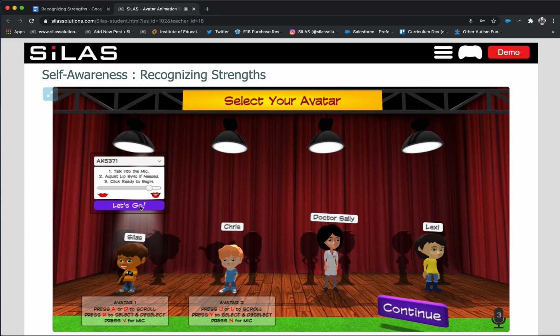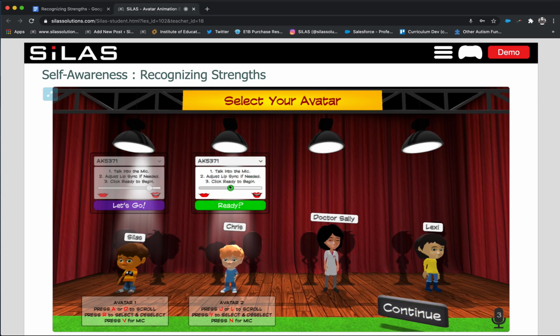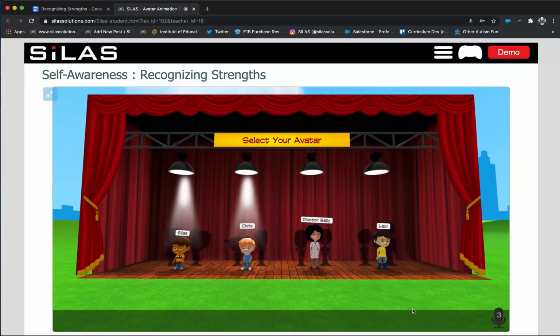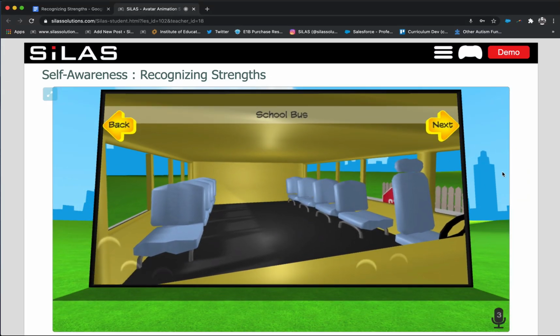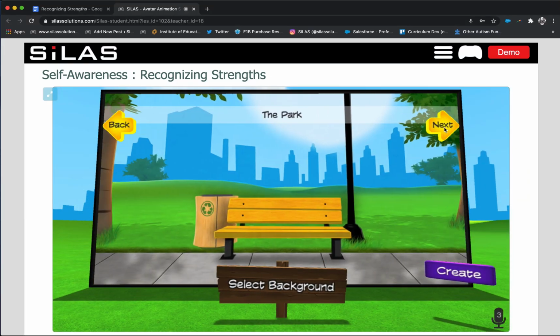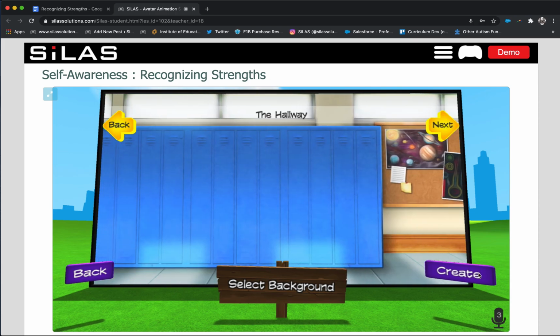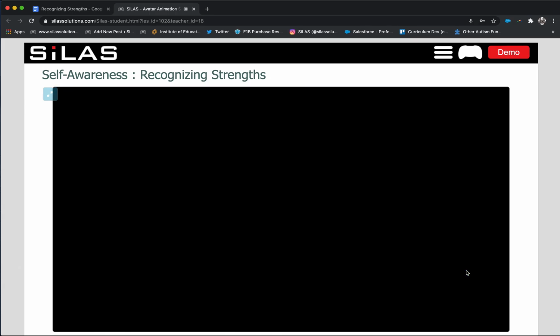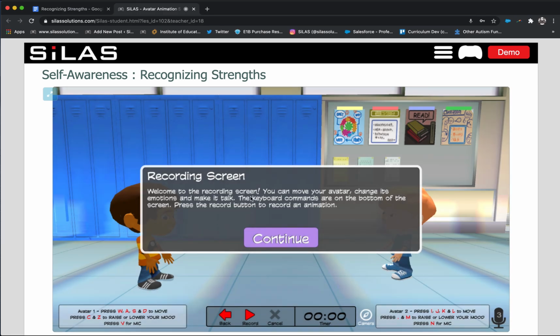And the second character, they have to hit Y. We can now select his mic to move, hit ready, and hit continue. Select the background that you'd like to go to. Hit create. It's going to give you a welcome message about how to create your animation.